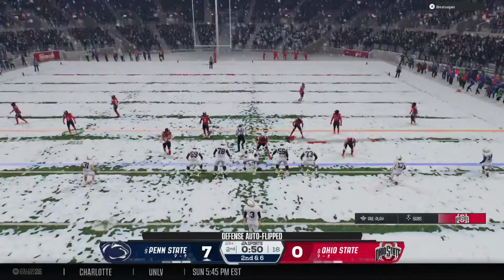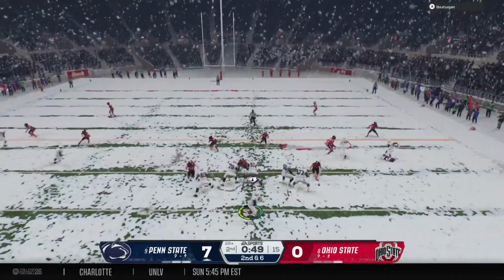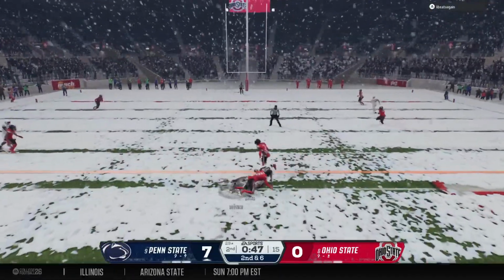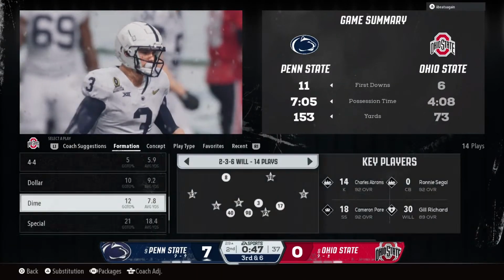Empty set now, 5 wide. Quarterback looking to pass here on second down. That one falls incomplete. Looking for a flag. Doesn't get it. Brings up third down.